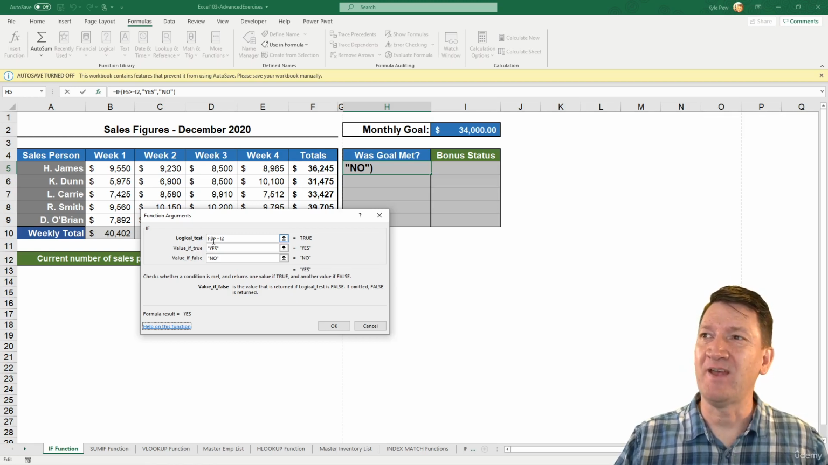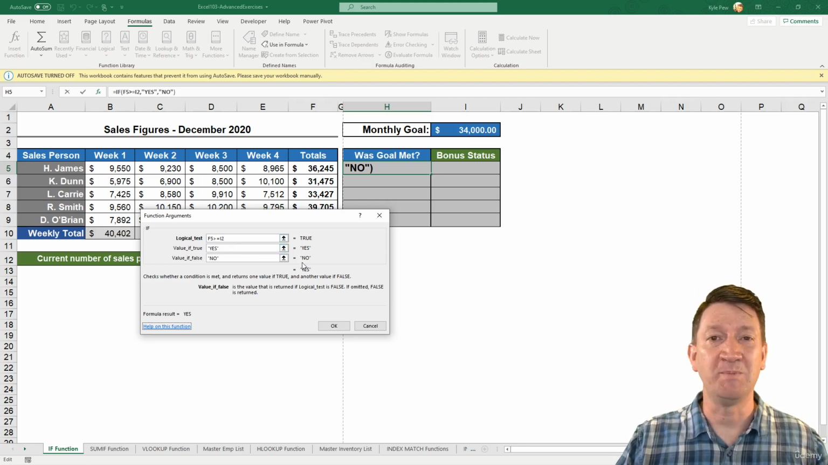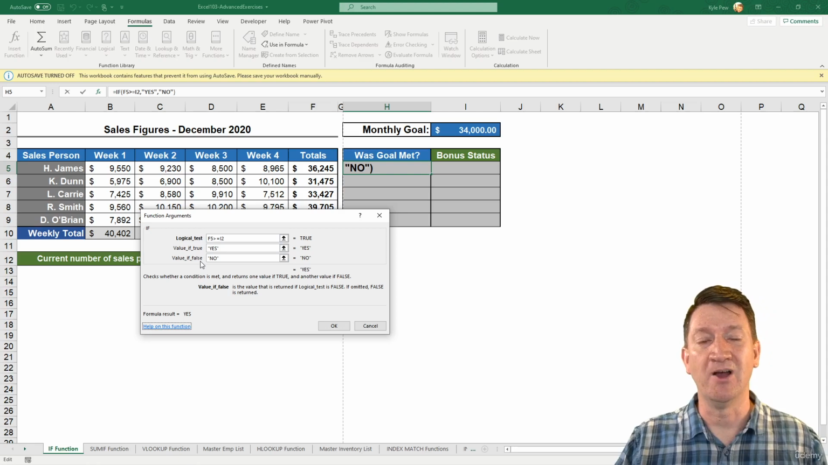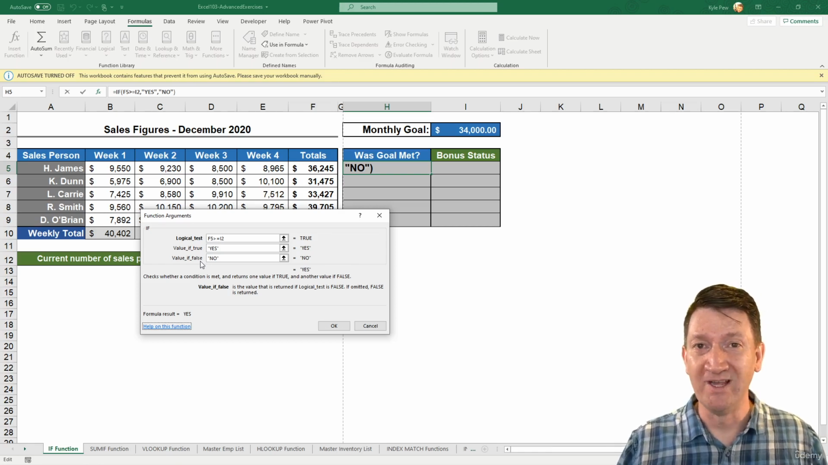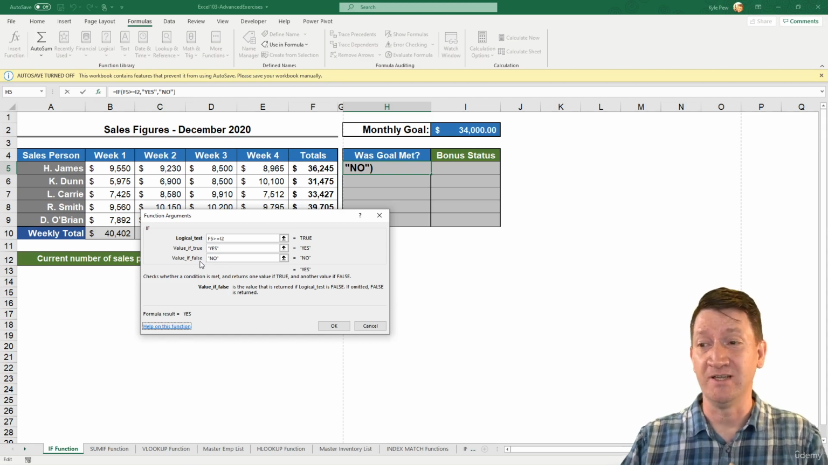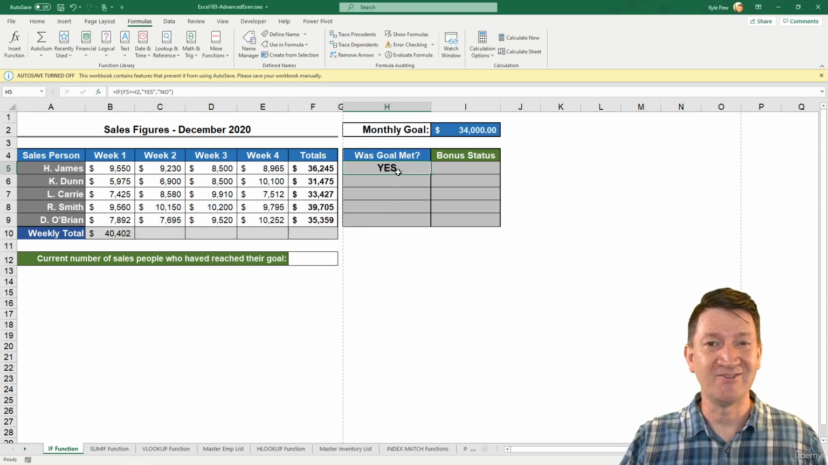So logical test: if F5 is greater than or equal to I2, true, yep, they did it, so they get back a yes, and I can see the result right there. If F5 was not greater than or equal to I2, then it would give me back the no, the false portion of the IF function. Like I said, this is one of my favorite ones. I love it so much because it does work for you. You specify the condition and tell it what to do based on that condition. If it's true, do this. If it's false, do this, and you're done. So I hit OK, and I've now got my yes.